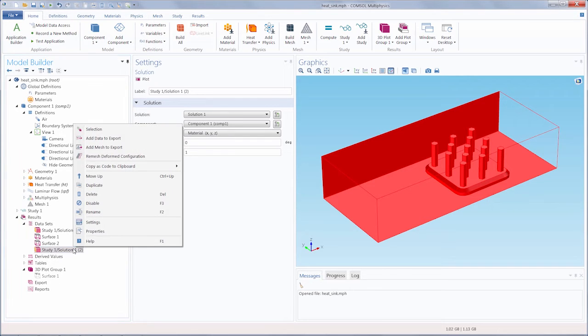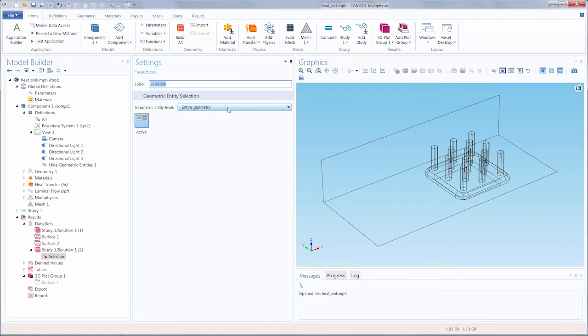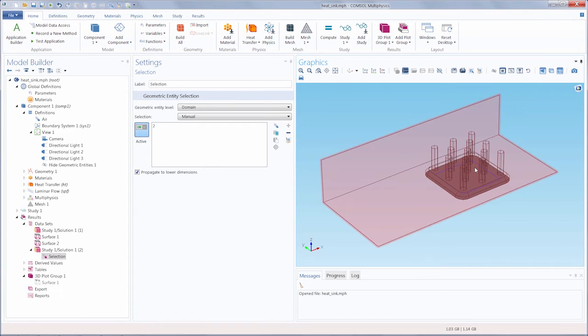If I right-click my new data set, I can choose a selection. And now I can choose domains, boundaries, or edges, or points. Using a selection in a data set allows us to create results plots using only a subset of the geometry. So I'm just going to choose the heat sink.